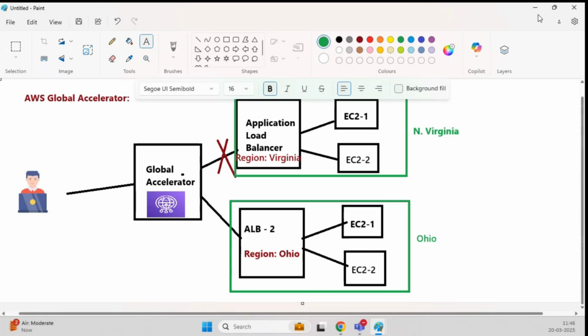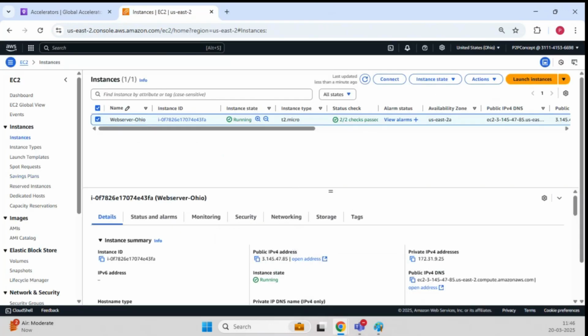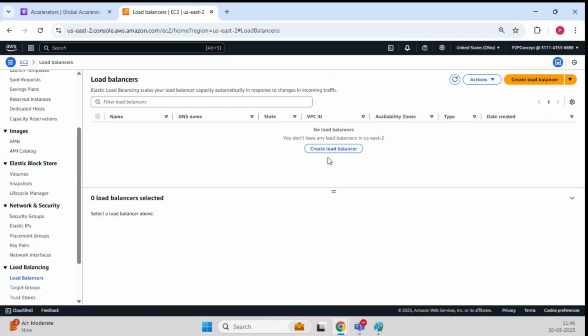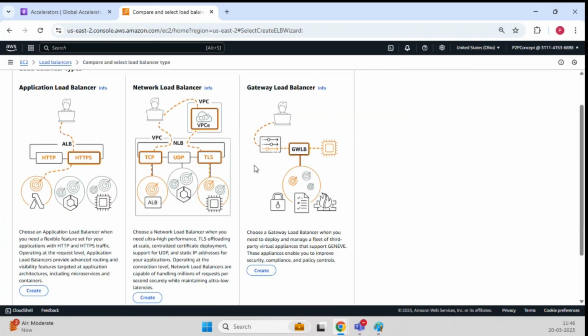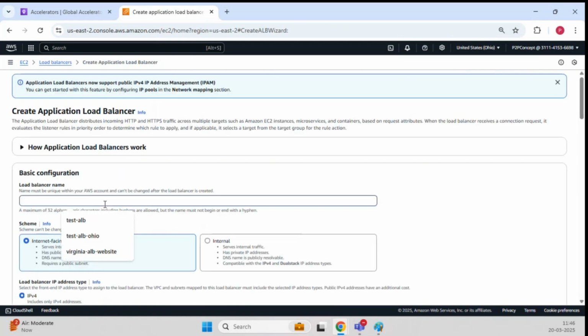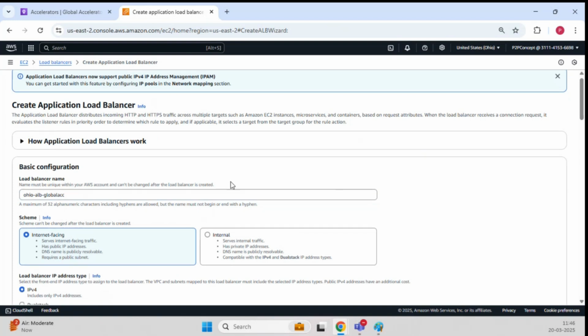I'm keeping it as a different one so that we can identify. So here, what I will be doing, I will go and create a load balancer. Okay, I will be creating a load balancer. So here I go, I will say create load balancer and I will be giving it the name Ohio TLB Global. Yes, okay, this is the name I'm giving.